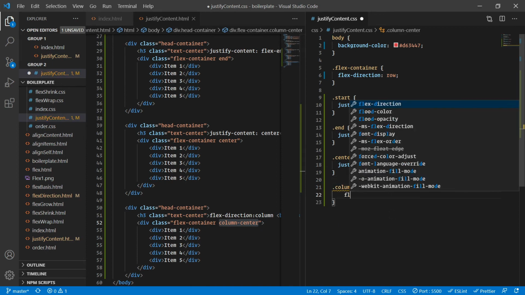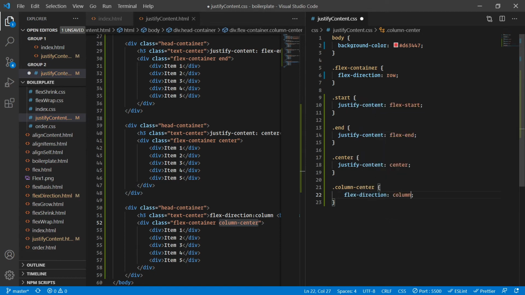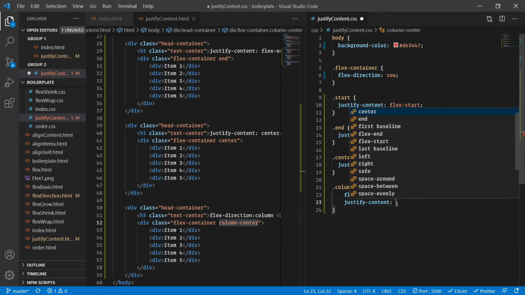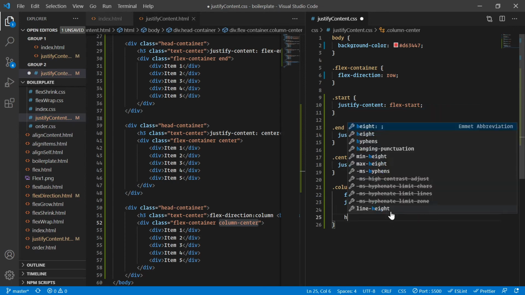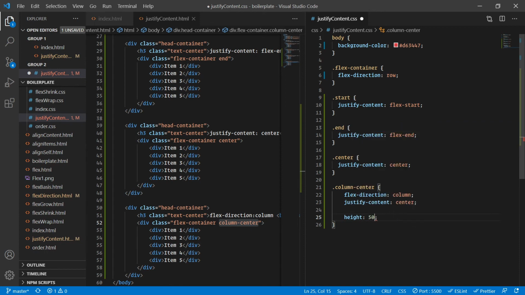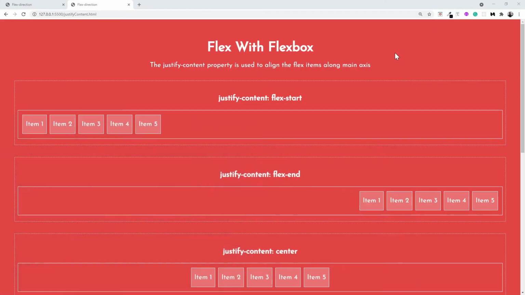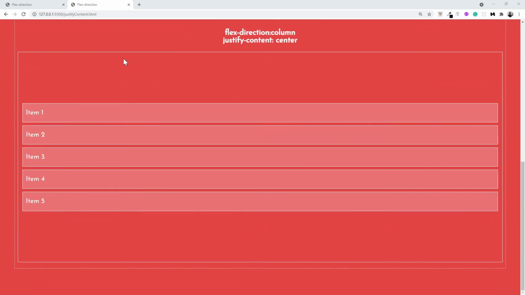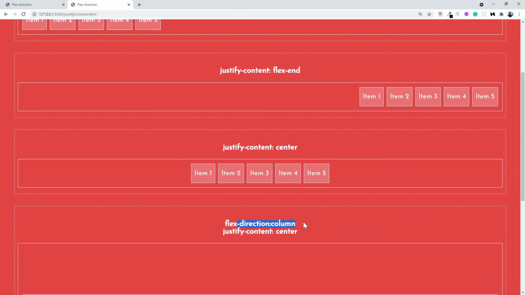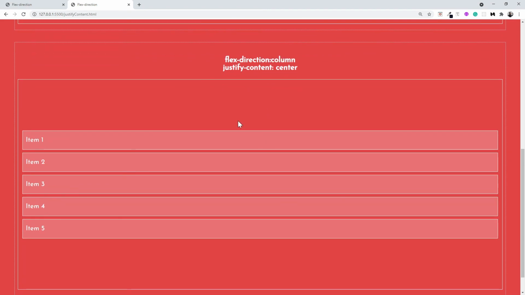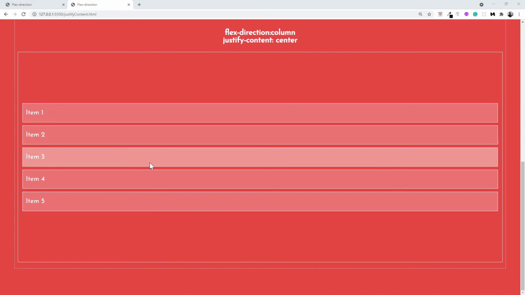So if the flex direction is column and the justify content is center, let's have a little bit of height as well. Let's give it a height of, let's say, 500 pixels or maybe 700 pixels, just an arbitrary height, so that we are able to see this thing center aligned. Now if we see here, you can see that this is actually center aligned. So yeah, it always aligns along the main axis. In flex direction row, the main axis is horizontal, so it aligns horizontally. In flex direction column, the main axis is vertical, so it aligns vertically.